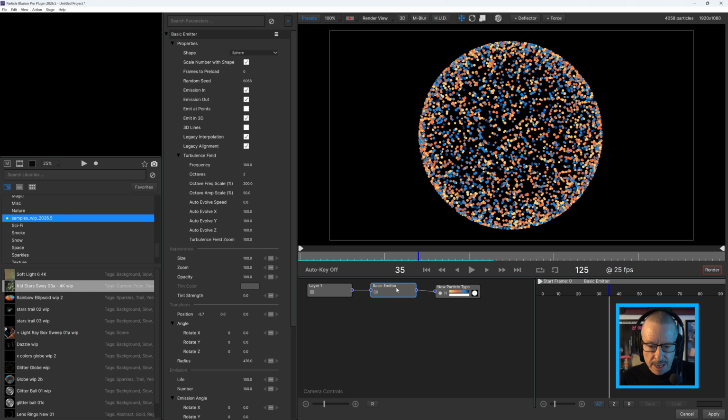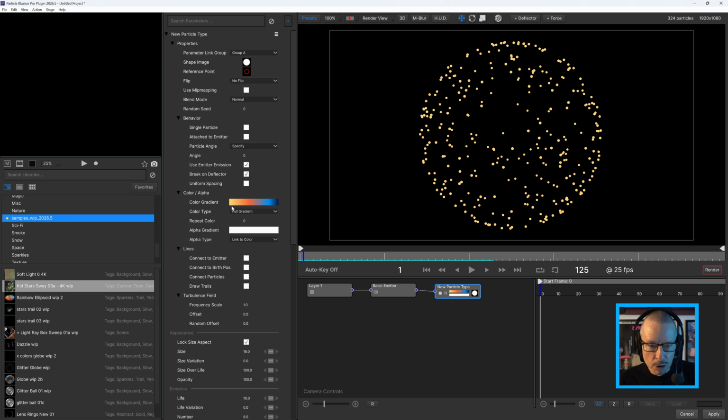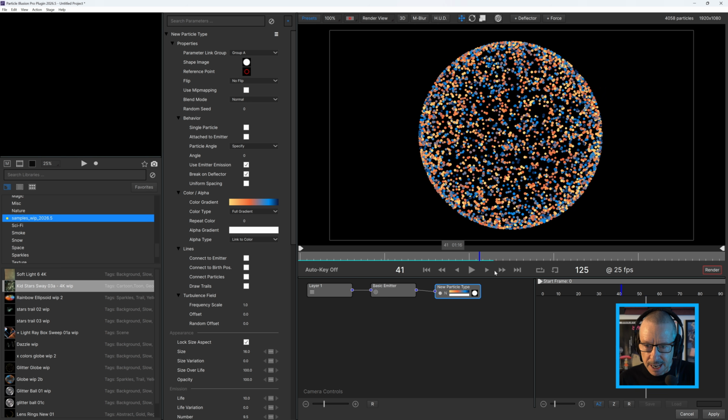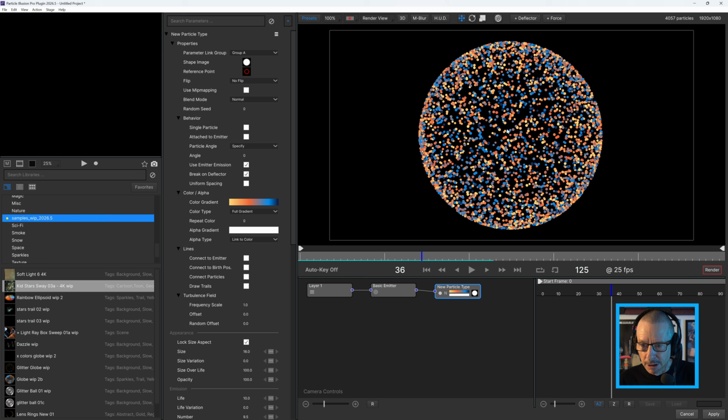So starting with a sphere emitter, you can see I've got shape set to sphere, and I've got one particle node, and the color type by default is set to full gradient. So there's my gradient above, and it's mapped from yellow to black at the end, or very dark blue. And full gradient basically means that the particles are born with the start color yellow, and through their life, they change color until they reach the end color.